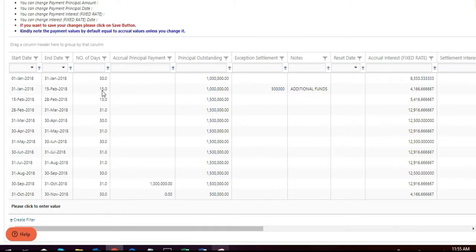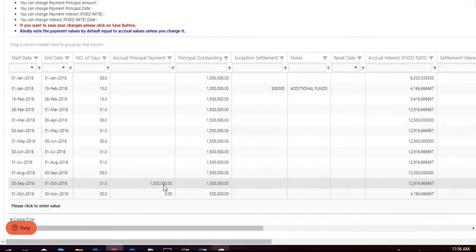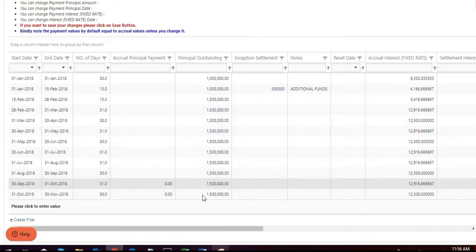Here, we can check that we have received $500,000 on February 15th. Below we can see that the principal outstanding became $1,500,000. When we configured the loan, we have mentioned that the principal is paid at maturity. Let's assume that we are not paying the principal at maturity and the loan is not paid. The user will double-click on the accrual principal payment and insert 0 instead of 1 million.